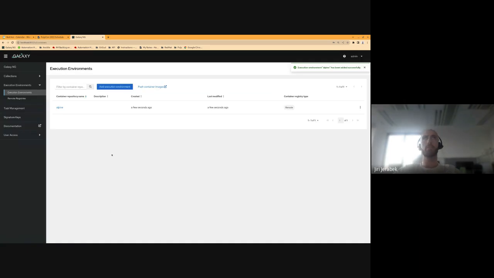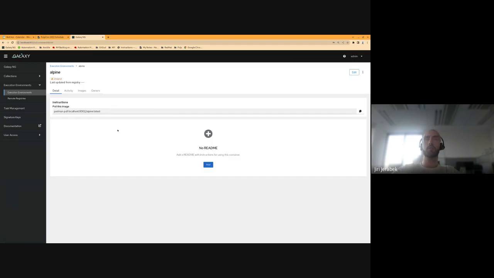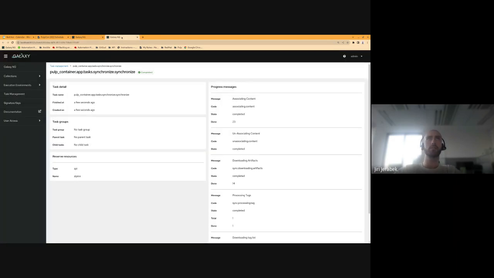Here we can see the list of our execution environments. So let's go to the detail. And first thing we can do is we can sync from the registry. As we can see, this initialized the syncing task. So we can take a look at this task.